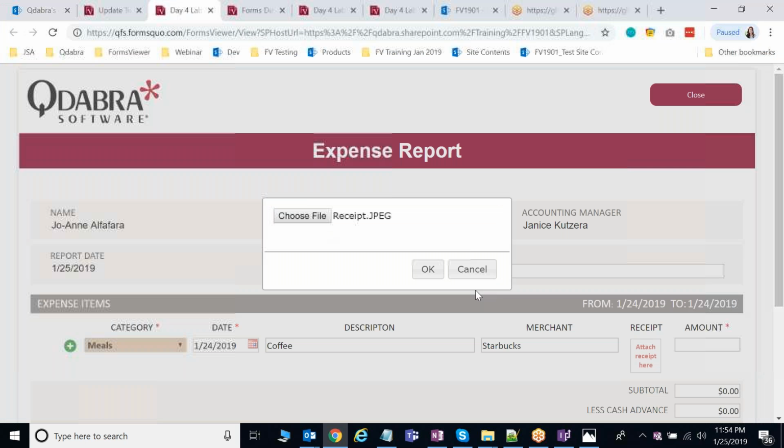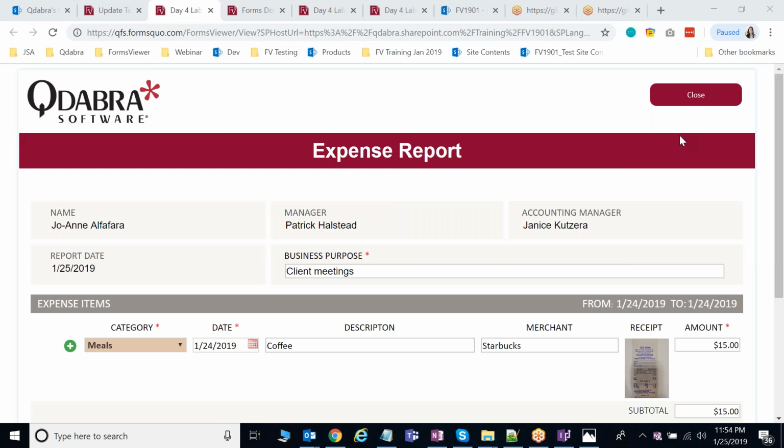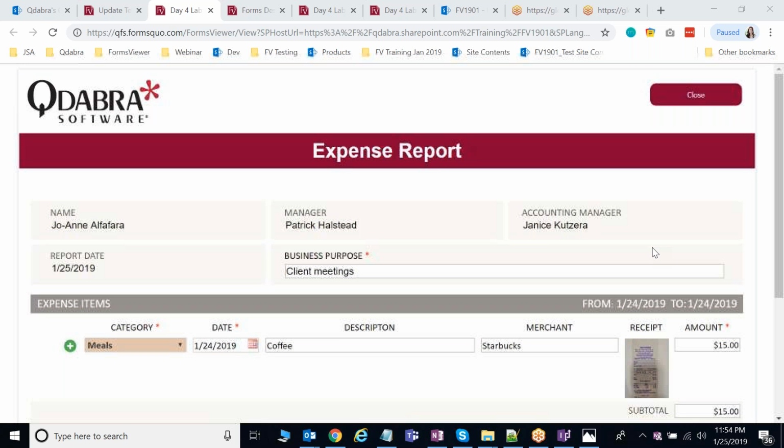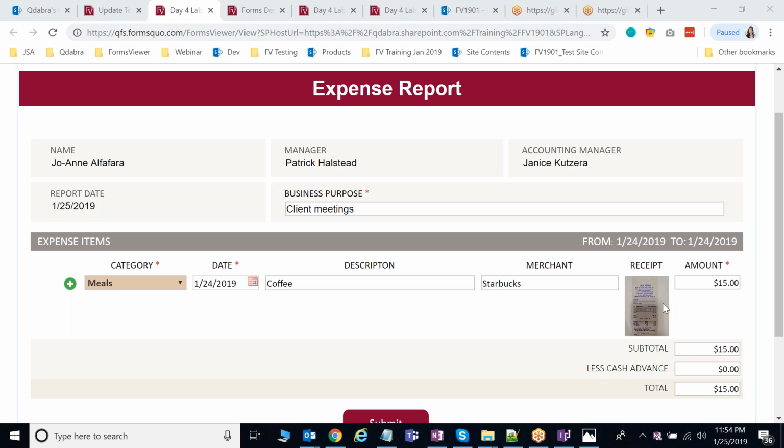Okay, so Joanne? Yep. So can you see my screen? Yep. Okay. So this is the version of the expense report where we added a function called AlterImage command that will allow the users to alter their receipts.